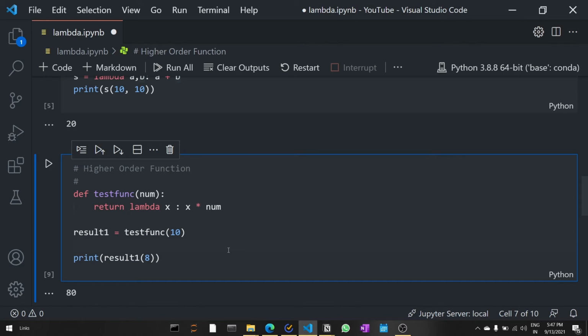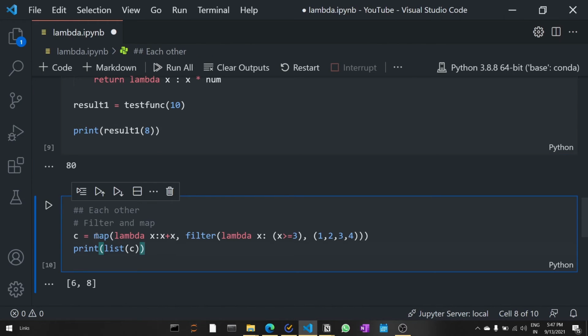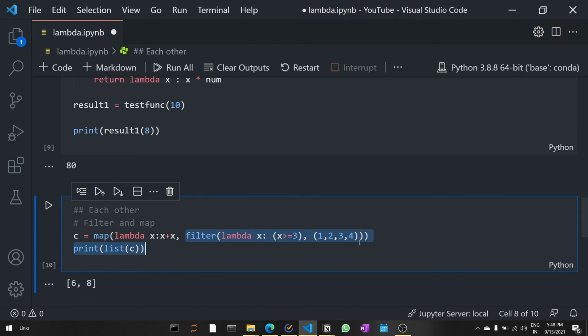So we just saw different scenarios of a lambda. Now let's see how we can use lambda with map, filter and reduce. In this example, I'm using map, and inside map I'm using lambda and filter. Let's start from the right hand side. The filter function takes a function as the first parameter and an iterator as the second. In the iterator we pass one tuple. It will filter the result based on the condition x >= 3. The result is a tuple which holds the values 3 and 4.